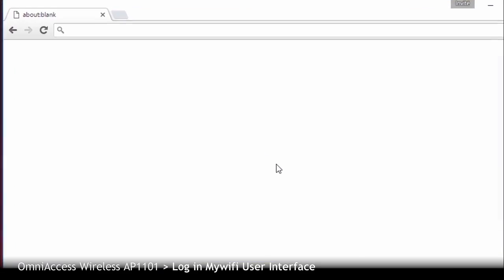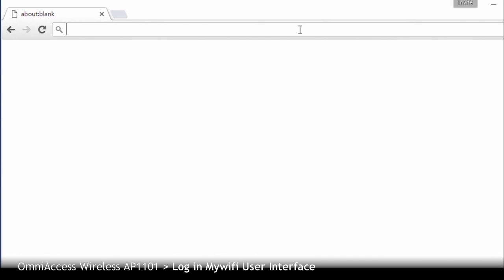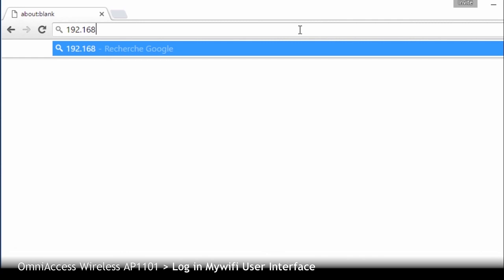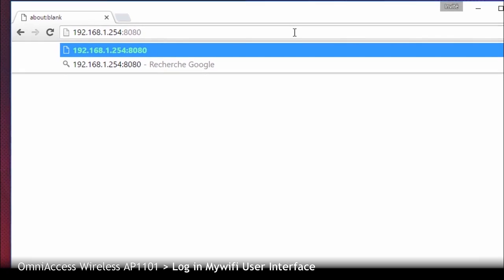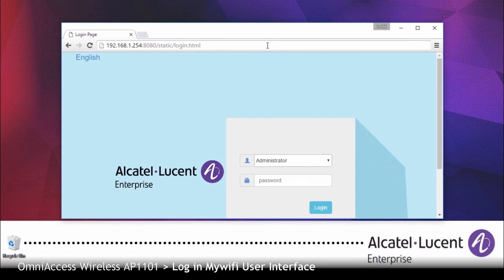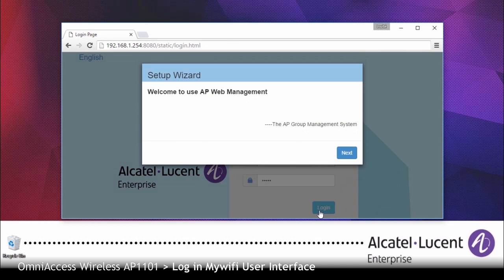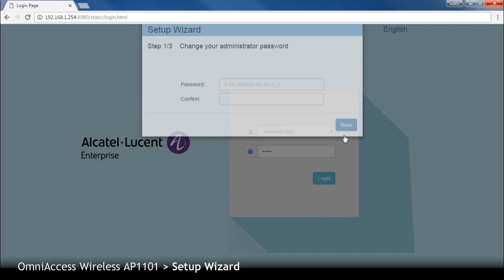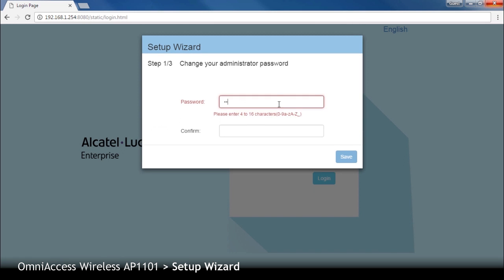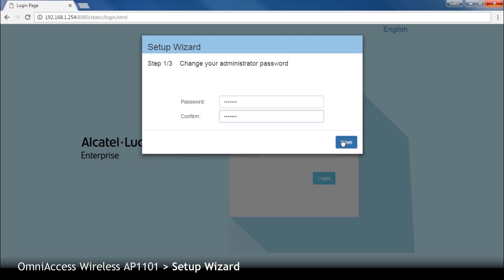Open a web browser and enter the IP address of the AP, which is 192.168.1.254 by default, followed by :8080. In the logon screen, select the administrator user and use admin for the password. You have reached the setup wizard. Click on Next. For better security, you can modify the administrator password. Change and confirm the new password.